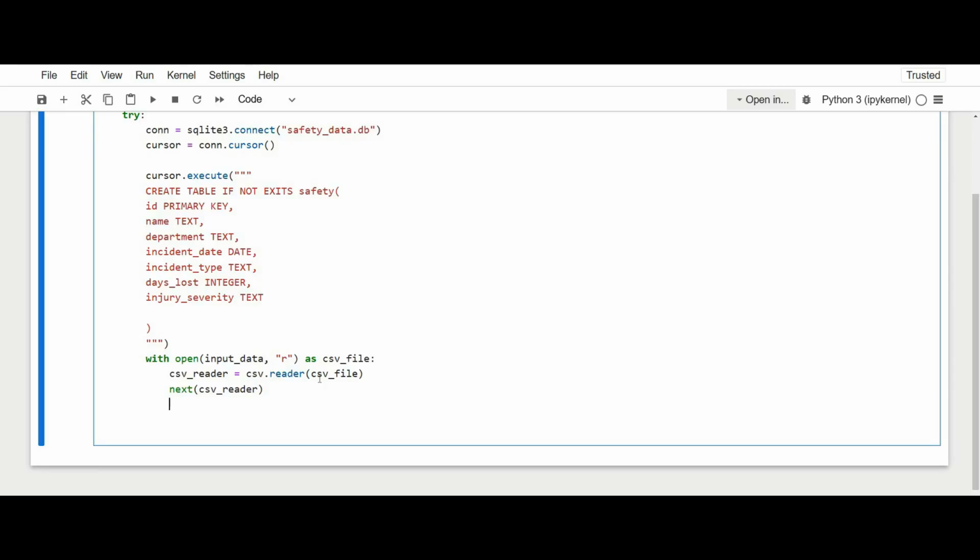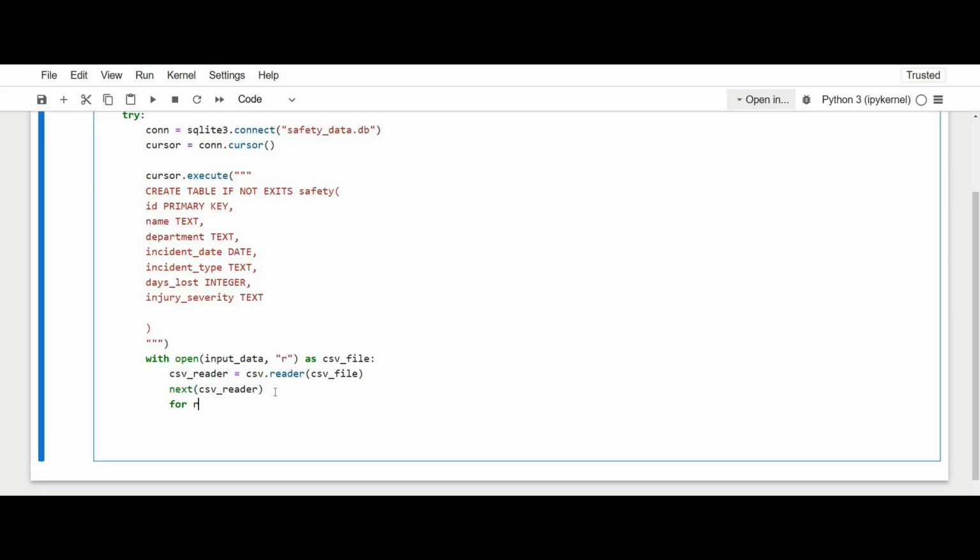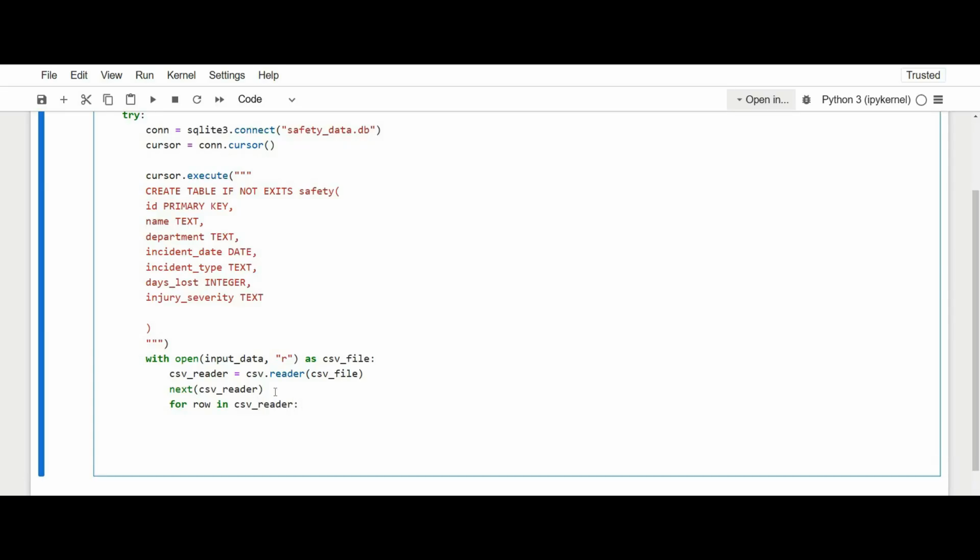Now, to load this information into the database, we need to loop over this csv_reader. And then we will load the information into the table one row at a time. So we'll say for row in csv_reader. And now we need to insert this row into the table. So we are going to use the insert statement. We'll say cursor.execute, and then we'll use the insert statement here. We'll say insert into the name of the table, which is safety, and the values.